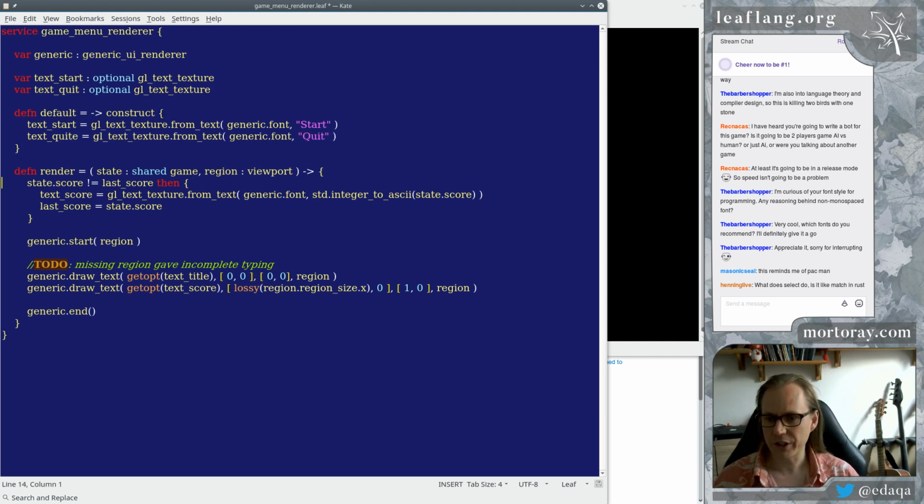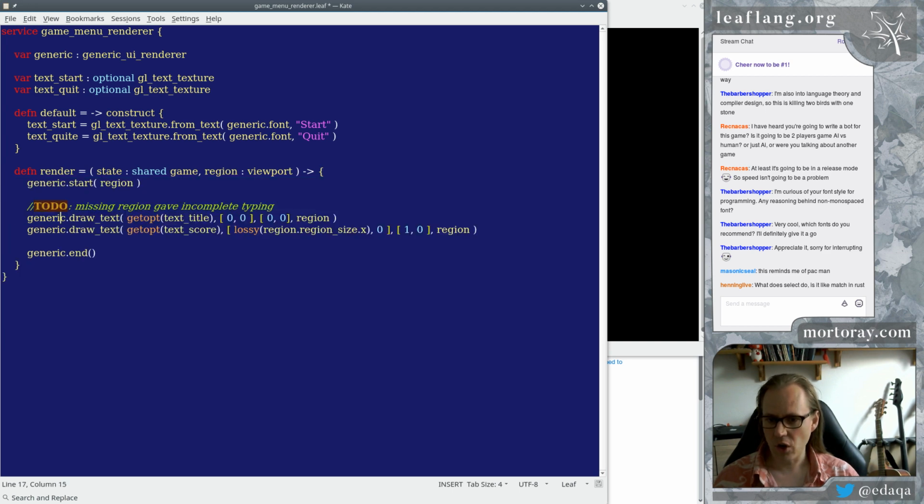And render, we're going to start it. Then we're going to draw these two functions. We're going to do get op text start. Again, this get op shouldn't be required, but it's there. Quit. And where do we actually want to stick these things? In an actual layout system, and I eventually want to do this, I want to migrate the Fuse one into Leaf. I would have a stack panel, but for two menu options, I'm not going to go to the trouble of creating a stack panel, so we're just going to stick these somewhere in the middle.